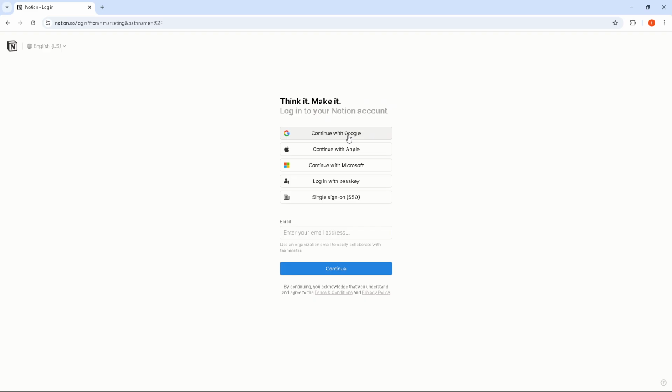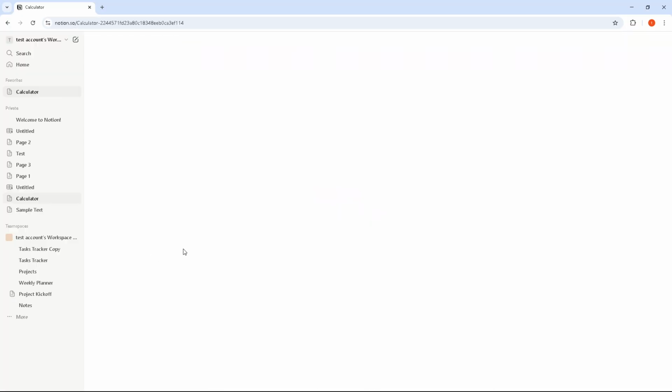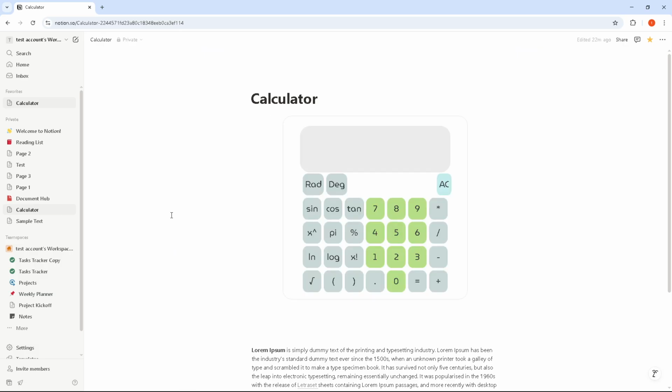Once you're logged into your Notion workspace, you'll want to navigate to the specific page where you'd like to add your PDF. This could be a page dedicated to a project you're working on, a section in your digital planner, or anywhere else you feel the document belongs.